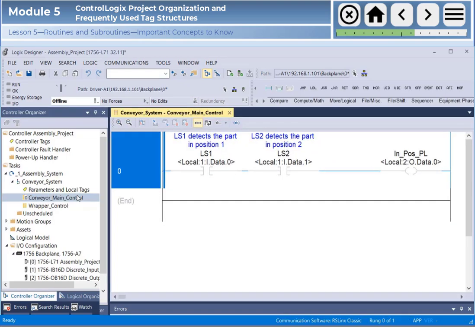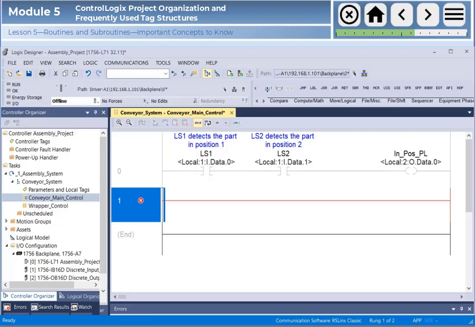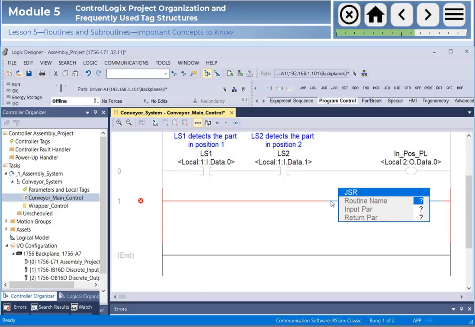So we can add another rung in the main routine by clicking here in the language toolbar on the new rung icon. If we want to go to the subroutine unconditionally, meaning that the controller will go to the subroutine in every scan, we do not need to put any conditions before the JSR instruction. So we just click or drag the JSR instruction from the Program Control tab in the Language toolbar, and the instruction is added to the rung.